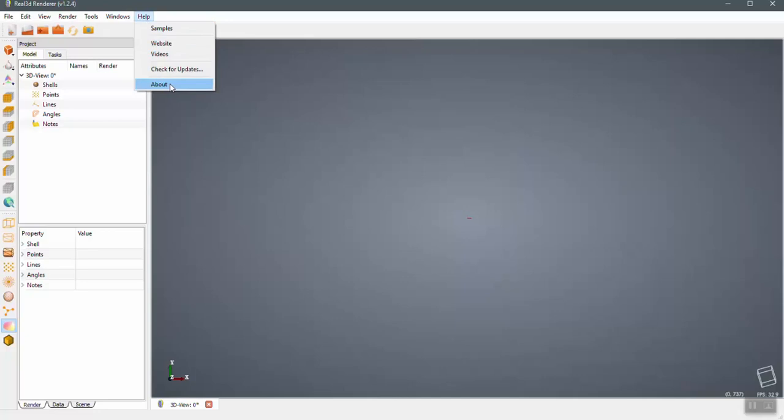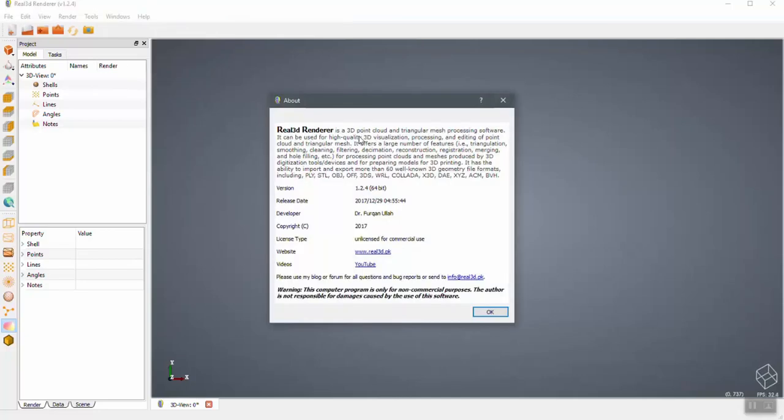So let me give you a short intro. Real3d Renderer is basically software designed for processing of 3D point cloud and triangular meshes. It can be used for high quality visualization and editing of point clouds and triangular meshes. It also offers a large number of features, for example, to make interactive visualization of point clouds and meshes, and it provides the algorithms involved in the processing of point clouds and triangular meshes. It supports more than 60 well-known 3D file formats like PLY, STL, and OBJ.